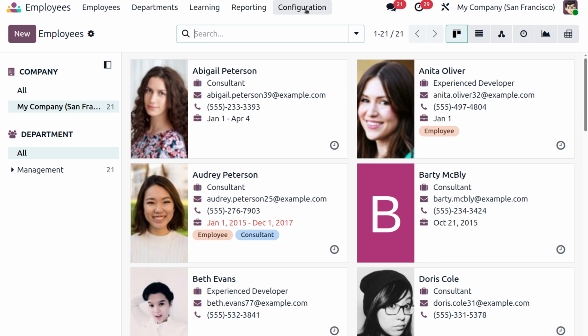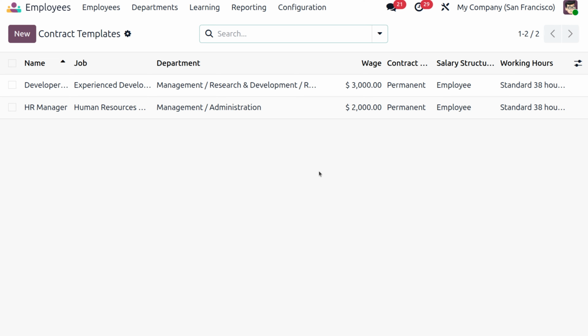So, a contract template. Once you open the employee module, here is the dashboard, and moving on to the configuration under recruitment, there you can see the contract template. By clicking on the contract template option, you will get a dashboard like this, and there you can see the existing contract templates. Here we have contract templates called Developer USA and HR Manager.